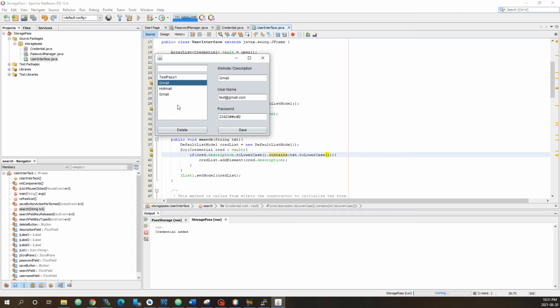So let's modify this so that if I do change the password, it will update the same credential instead of adding a new credential. So let's think about this. In order to update a credential, first we have to check to see if the description or website or title matches any of the descriptions that we have in our password vault. And if it does, then we'll update the information. But if it does not match anything, then we will add that new credential as a new one.